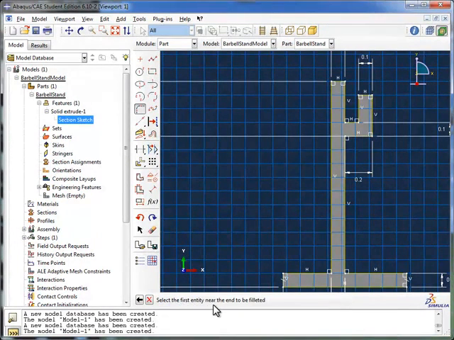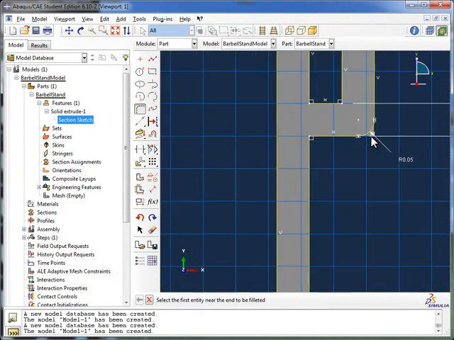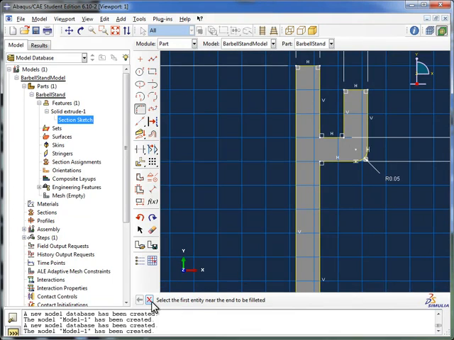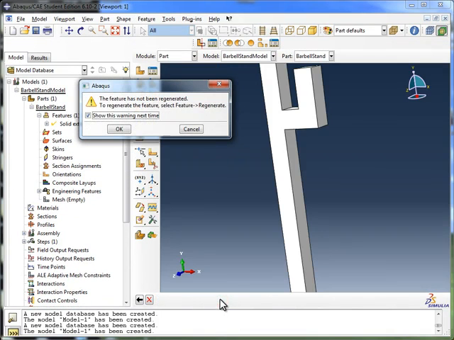It says select the first entity near the end to be filleted. So I select my first entity, and then it says select the second entity. So I go ahead and I select that. And there you see Abaqus has created a fillet. If I zoom in on it, you can see it better. You still see this gray region outside because we haven't updated our previous view yet. So once again, I'm gonna cancel out of this procedure now that it's done and hit the done button.